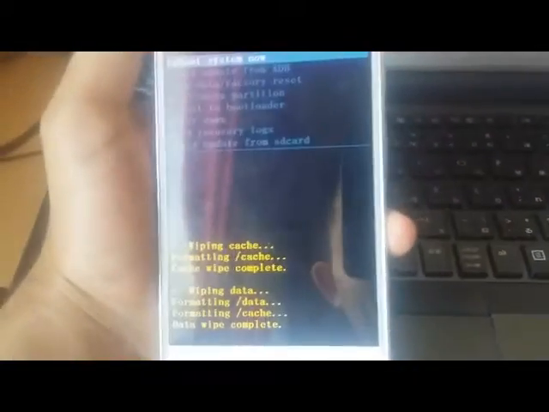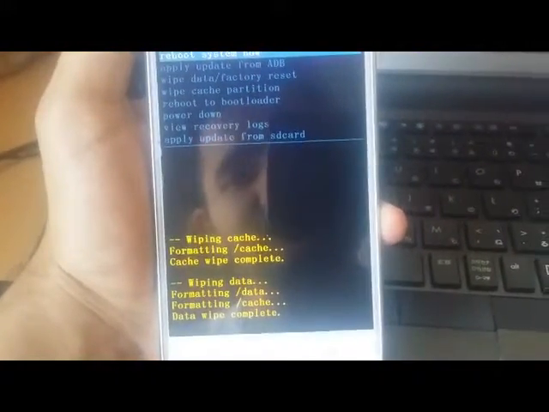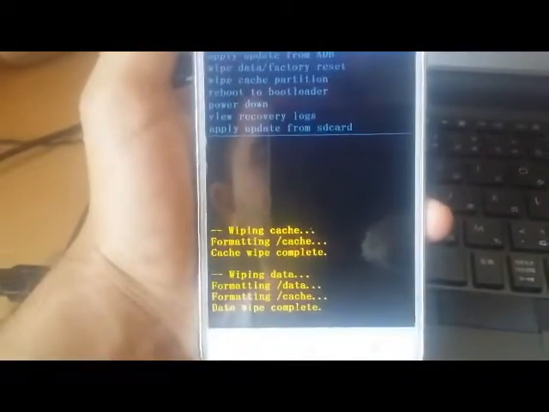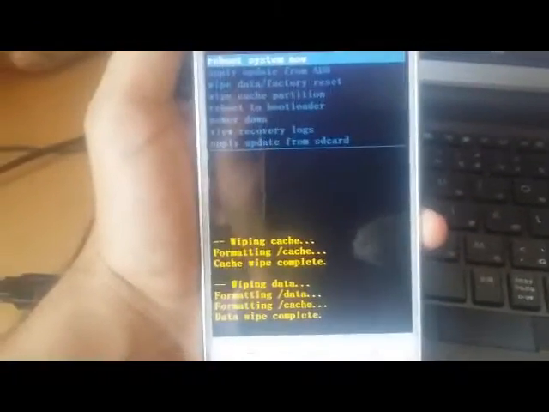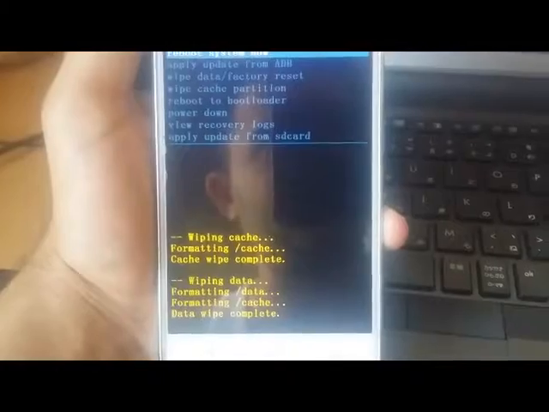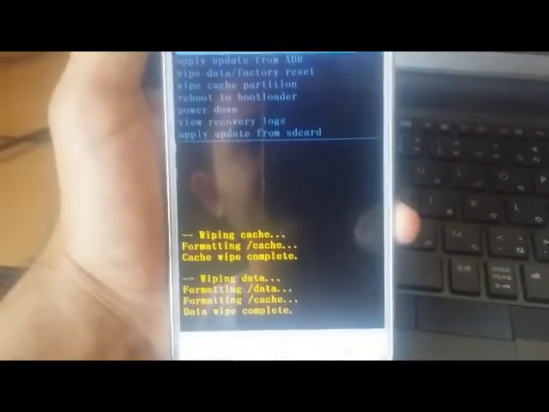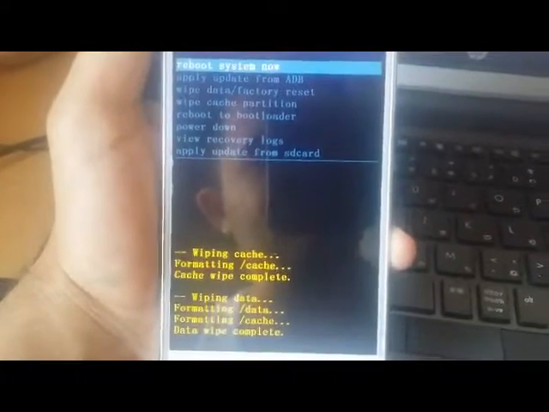In this startup menu, wiping or formatting your phone is better than the settings. It wipes all your data and unnecessary files, and your phone will become like new. So just follow this method. It's better than the reset and backup from the settings.